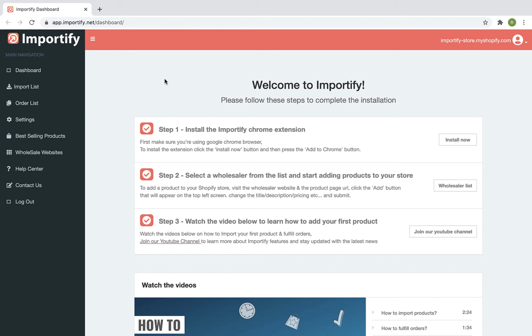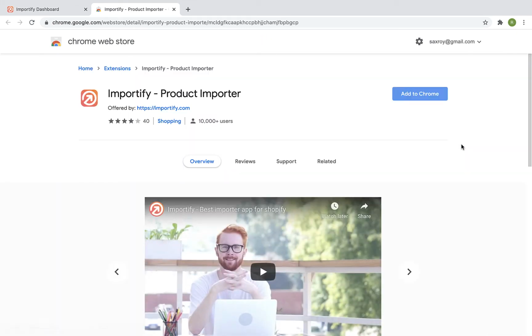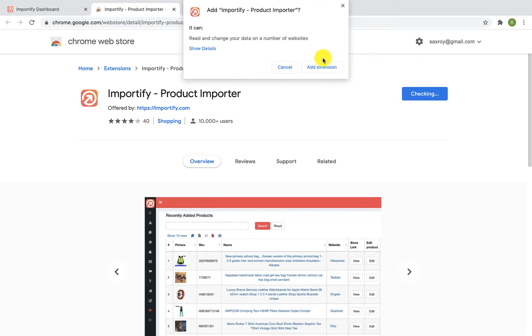First, make sure you're using the Google Chrome browser and install the Importify Chrome extension by clicking on the Install Now button. Click on the blue Add to Chrome button and then click on Add Extension.